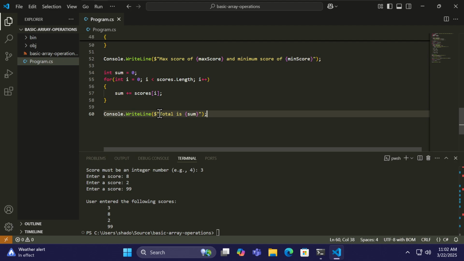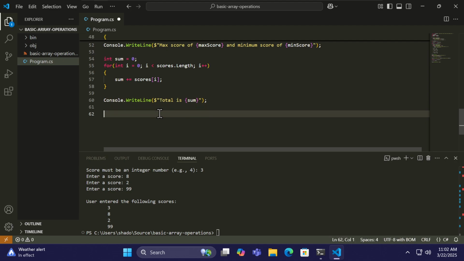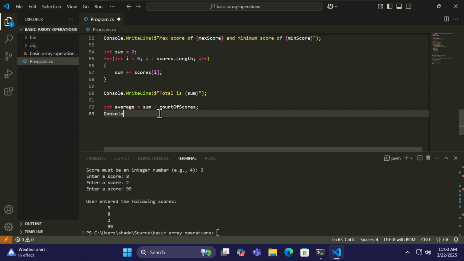Yeah, let's do one more operation, and then we're gonna do something to the array itself. Let's do an average. I think average would be good. We have the sum already. Int average equals sum divided by count. Do count of scores. Now Console.WriteLine, average is average.